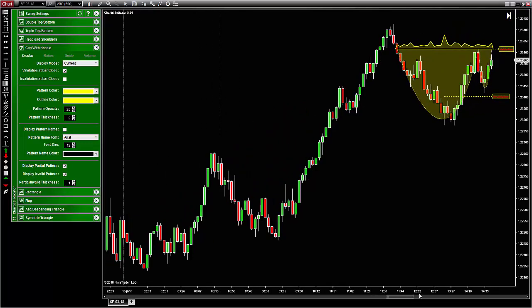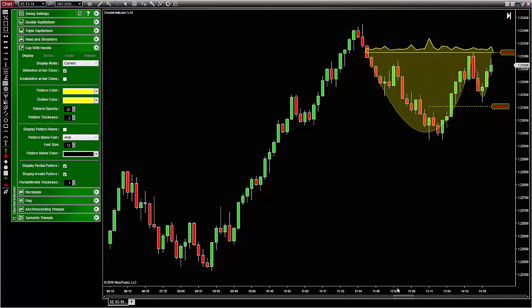What is important here is to define what we mean by the line is broken. It can be by a single tick above or below the line, or it can be by the close of a bar above or below the line. By default, we decide to validate a pattern when the validation line is broken by a close of the bar, and the invalidation occurs when a single tick breaks the invalidation line. But again, this is our choice, and you can change this according to your trading style.